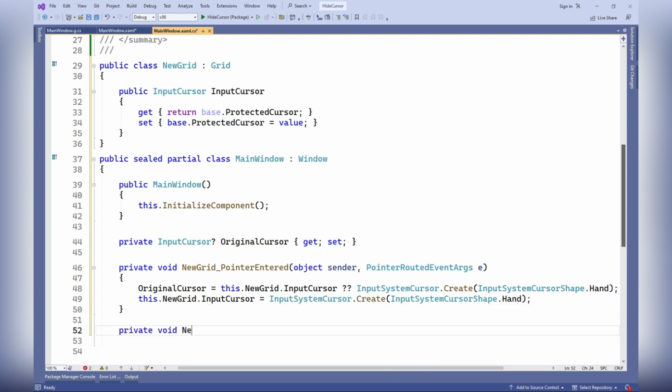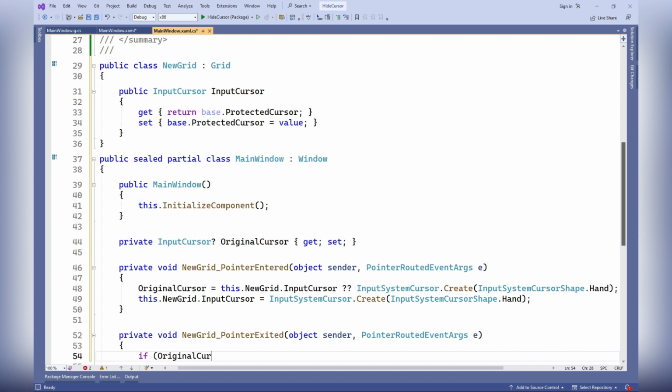The NewGrid PointerExited method is called when the pointer exits the control area of the NewGrid control. It restores the original cursor if it was saved.